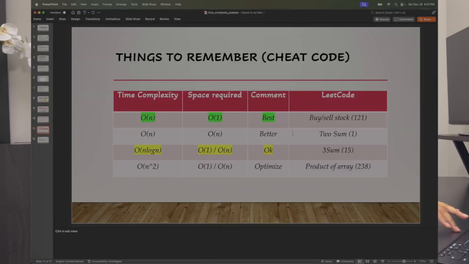Now let's take a look at the cheat chart you can use when you are solving coding problems in an interview. As you can see in this chart, if your time complexity is order of n and space required is order of 1, this is the best case you can come up with during an interview. But if you start with order of n square, the last row of this table, and order n or order 1 space, you should think about how you can optimize this better to make the algorithm make sense.